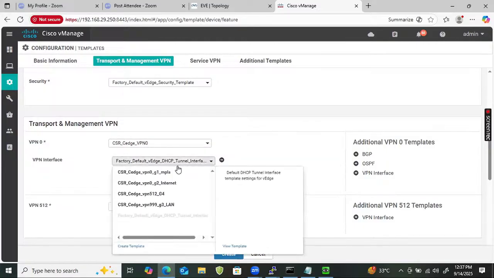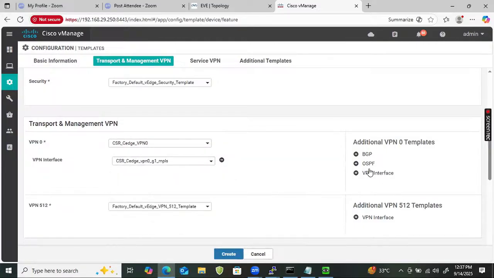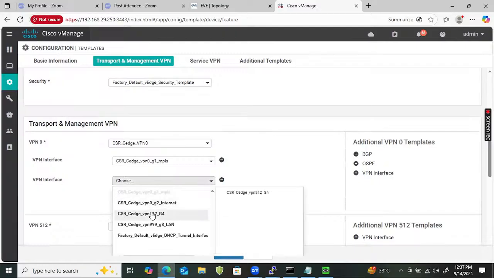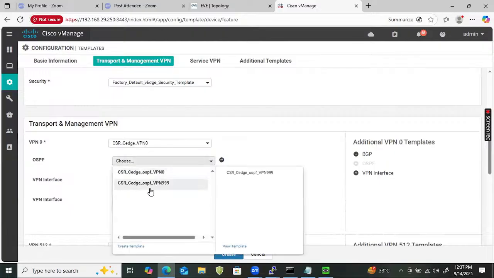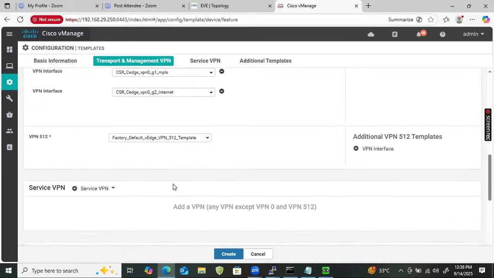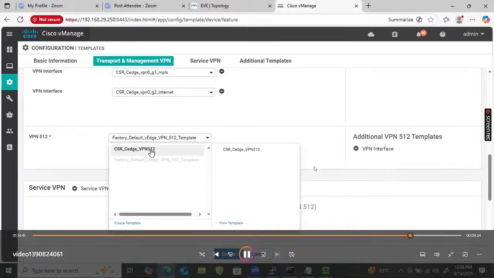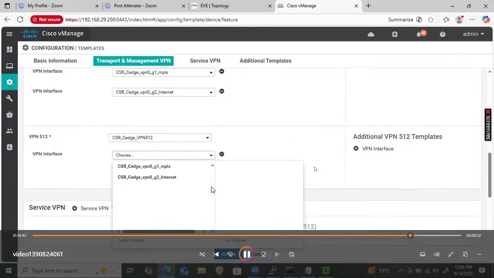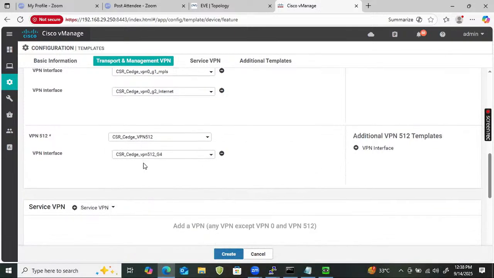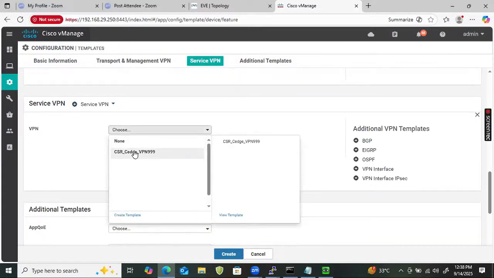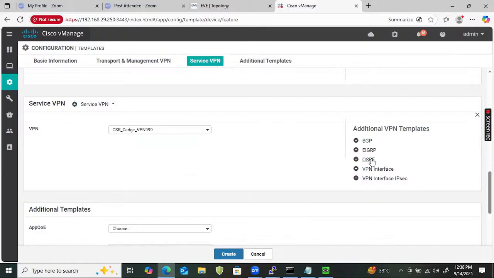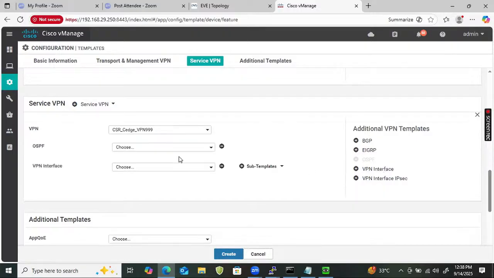Interface, it's a G1, one more interface, it's a G2, OSPF should be OSPF VPN 0, then 512 VPN interface should be G4, and under the service VPN we are going to choose CSR, CS, VPN 999, then OSPF, then VPN interface.